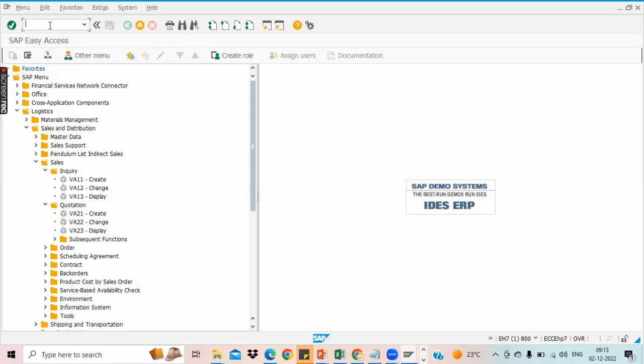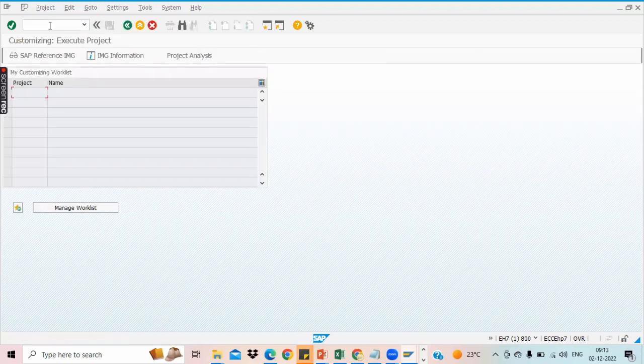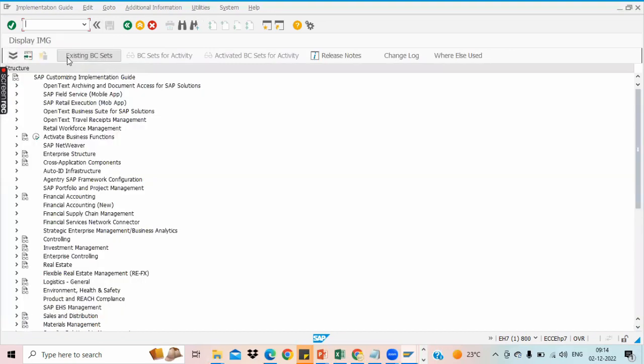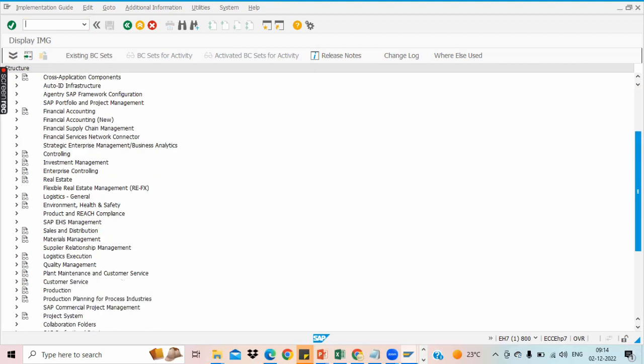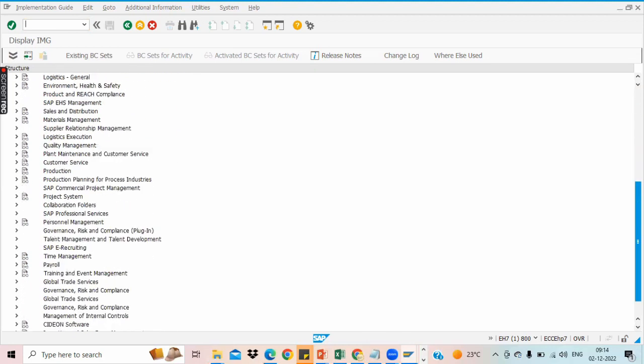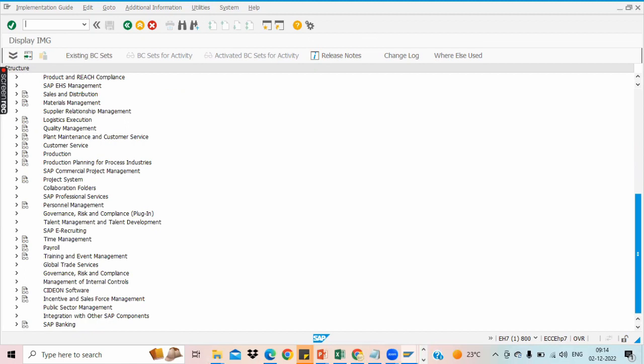Okay, so we will go to SPRO for creating enterprise structure. SPRO is like the customizing screen. We have to click on SAP Reference IMG. IMG stands for implementation guide. Now we are in this implementation window. Here we will have all the modules, starting from financial accounting and controlling. Any configuration that you have to do, you will have to do in this screen only.